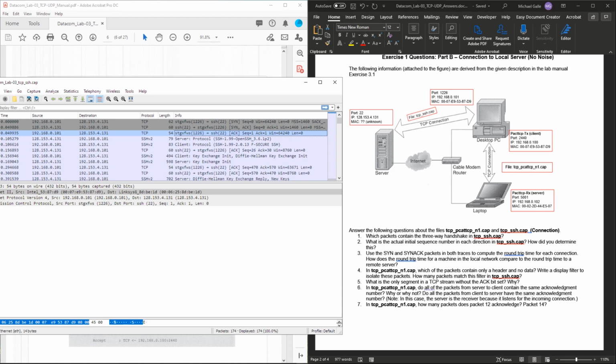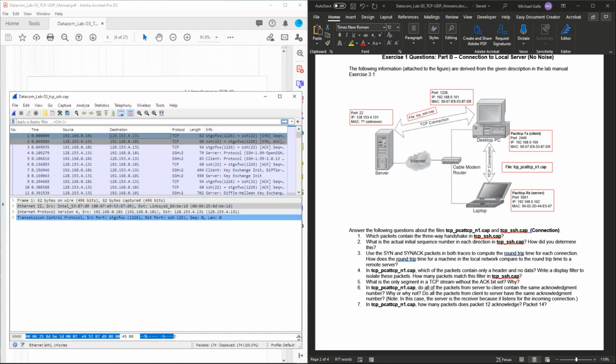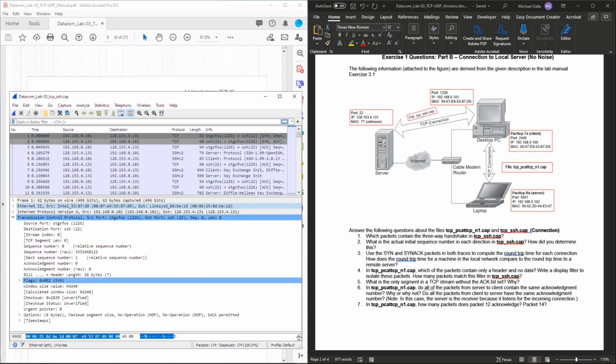What is the actual initial sequence number in each direction in the TCP SSH cap? And how did you determine this? What's the initial sequence number? So what we need to do, I'm going to make this a little smaller here. Let's go in here. We're looking at TCP because we're not on the IP layer or the Ethernet layer, we're on the TCP layer. What's the sequence number?